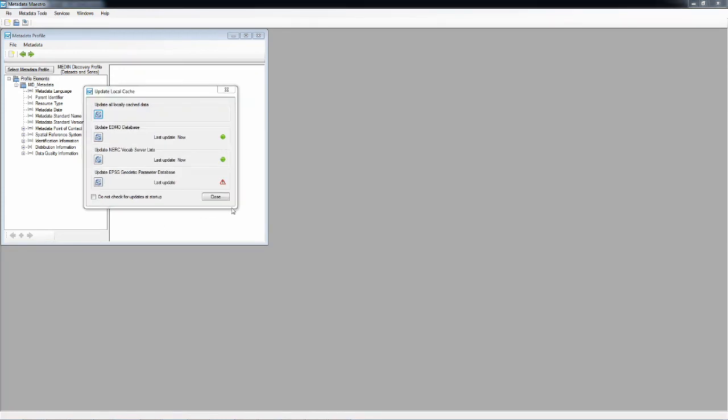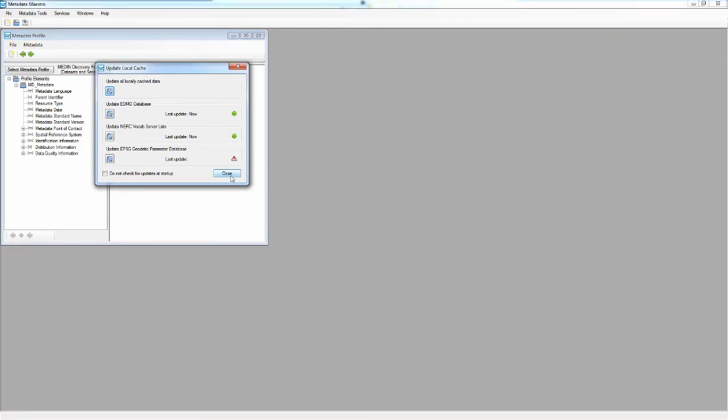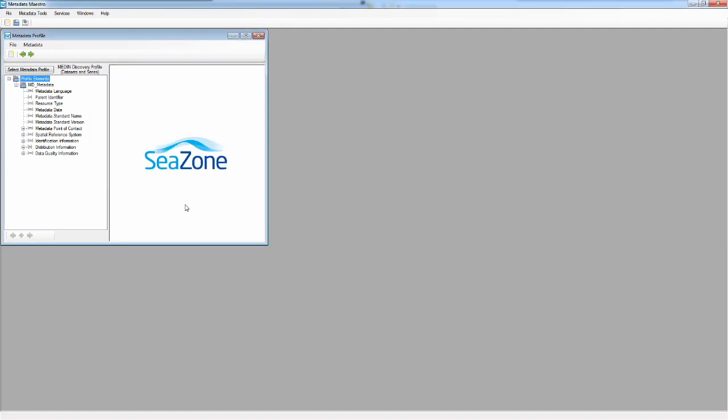Note that the EPSG codes have failed to update. This is because the EPSG registry has recently changed the way it supplies EPSG codes to applications. So for the moment, you'll have to go and manually search in the EPSG registry online and input the codes manually. Obviously, this is not ideal, but it's a known issue and we're working on a solution. Close the window and return to the metadata profile page ready to generate some metadata.